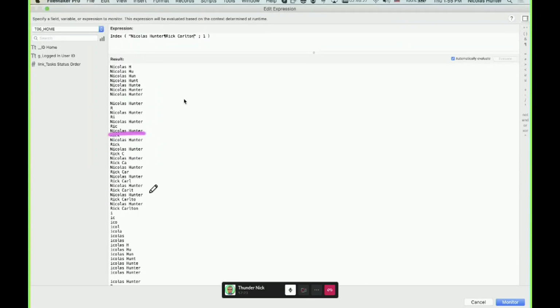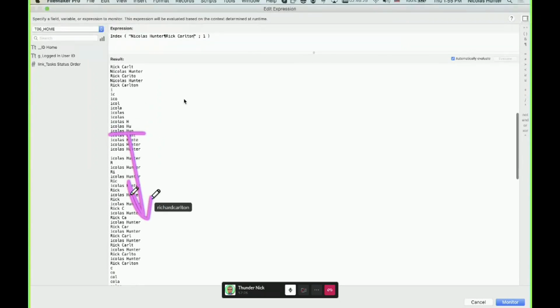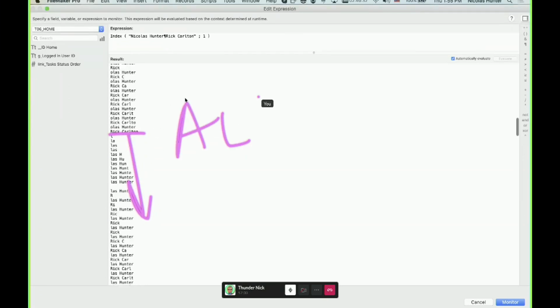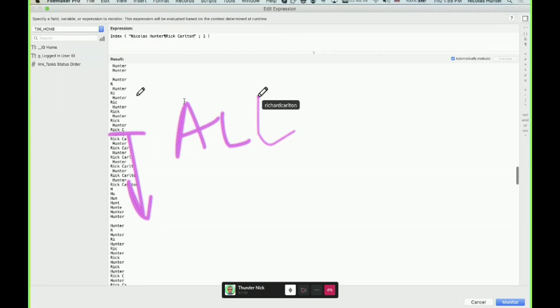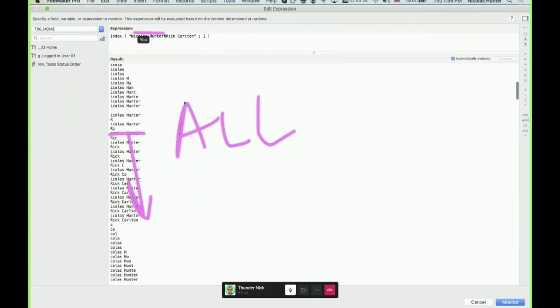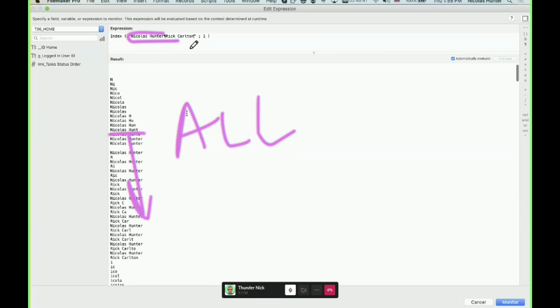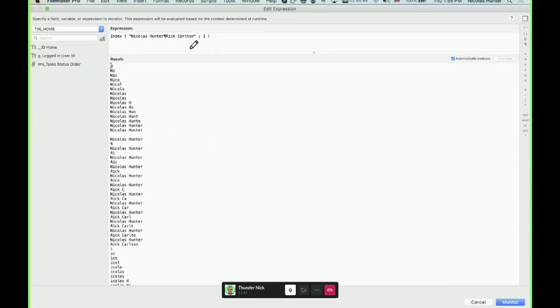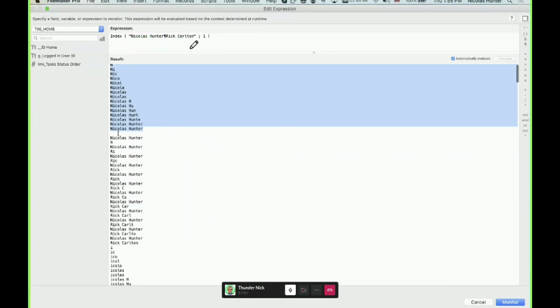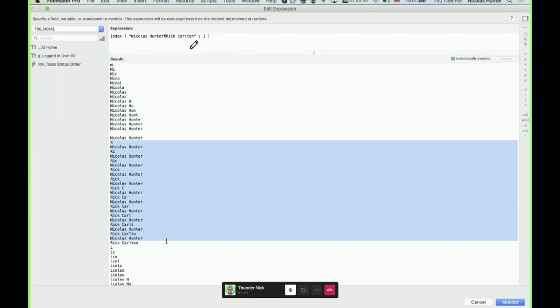Yeah, this is an all, I think, Nick, because if you keep going down here, it also chops me up by myself too. Yeah, you're right. He's doing all. This is all. Yeah, you're right. And the minimum would just be like this one, and the same for Richard. Exactly.